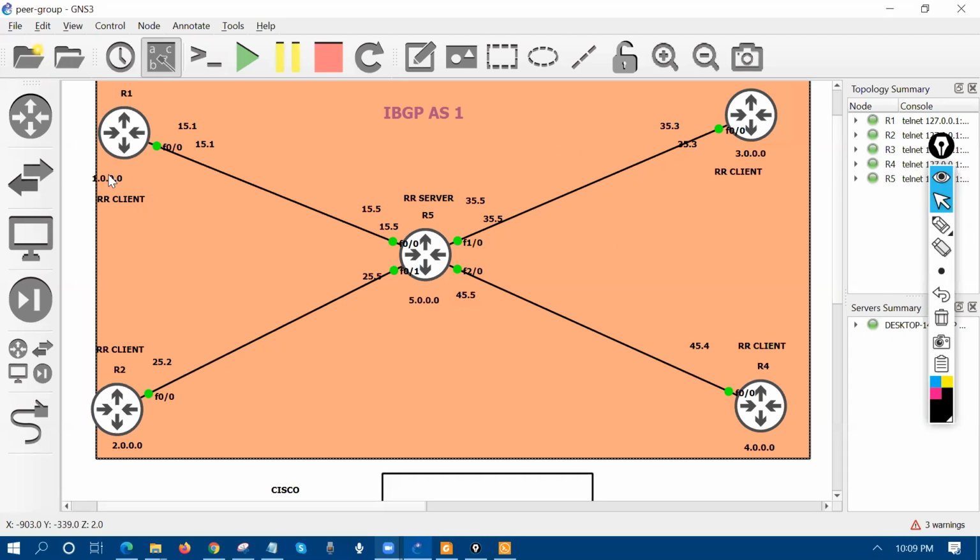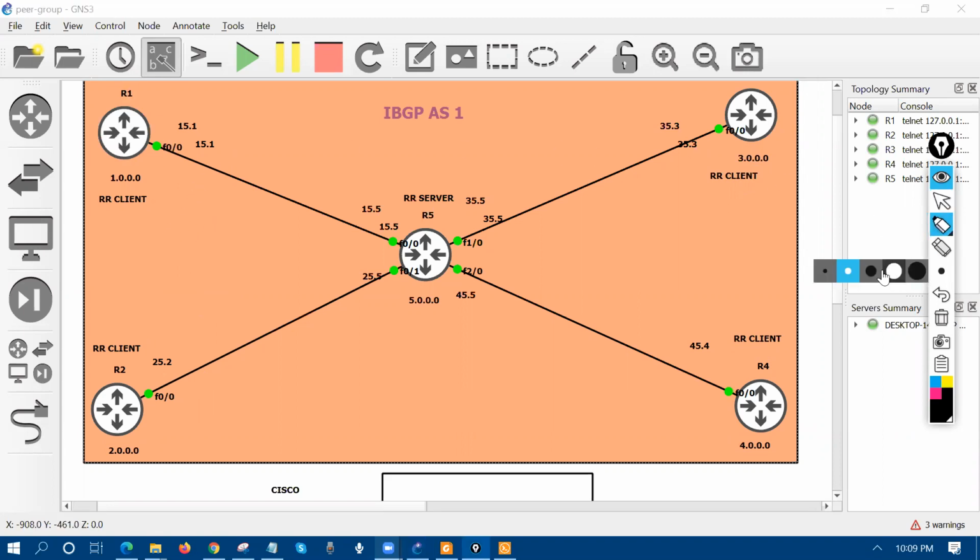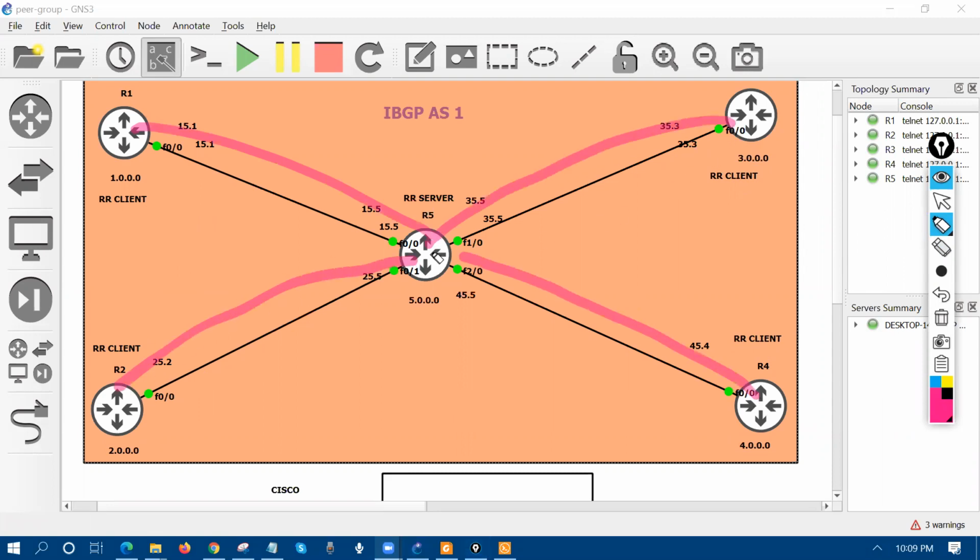Okay, so we have a 1.0 subnet over there, 2.0 subnet, 4.0 and 3.0. And all these guys are my RR clients, can you see that? RR client over there, RR client, RR client. I want to form a neighborship. Forget the communication right now. I just want to form the neighborship between this guy and this guy, this guy and this guy, this guy and this guy, and this guy and this guy.